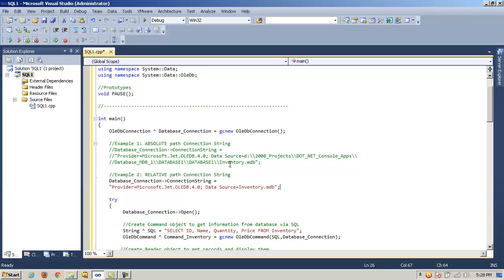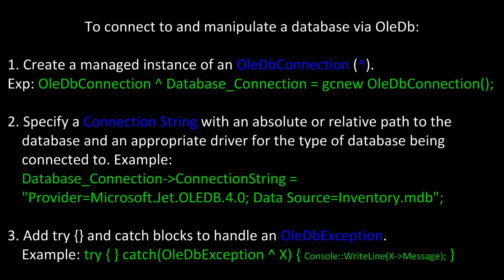And before we can provide a connection string, we have to create an OLE-DB connection. To connect to and manipulate a database via OLE-DB, first, create a managed instance of an OLE-DB connection with the caret. Second, specify a connection string with an absolute or relative path to the database and an appropriate driver for the type of database being connected to. Third, add try and catch blocks to handle an OLE-DB exception.